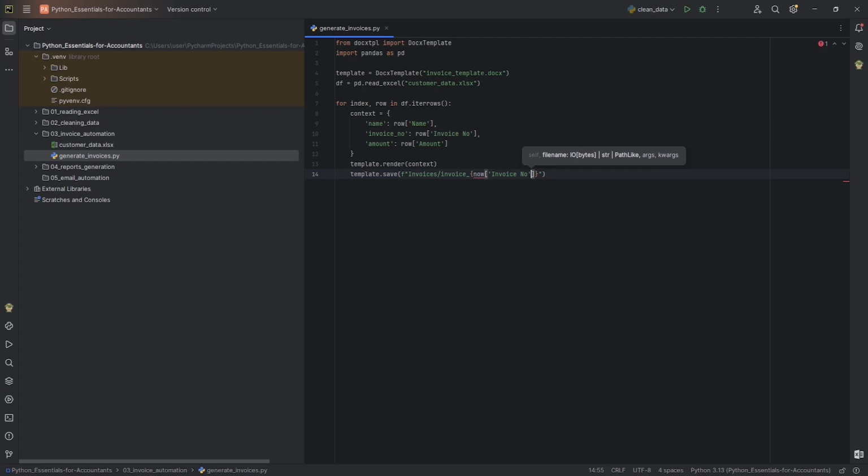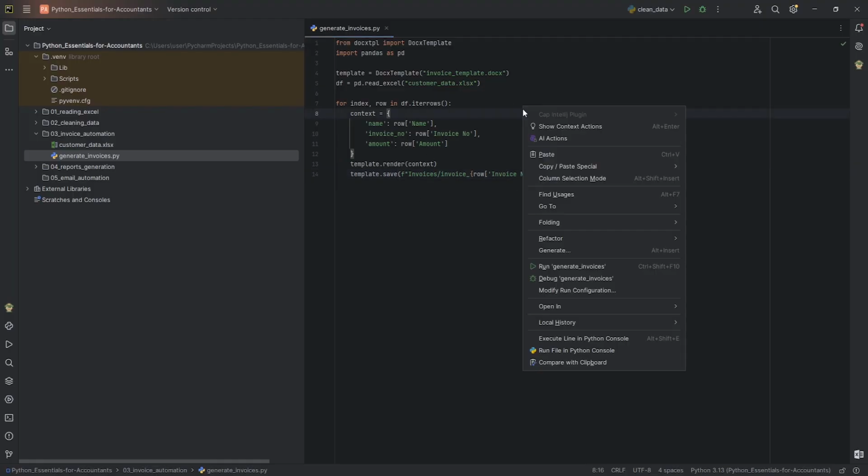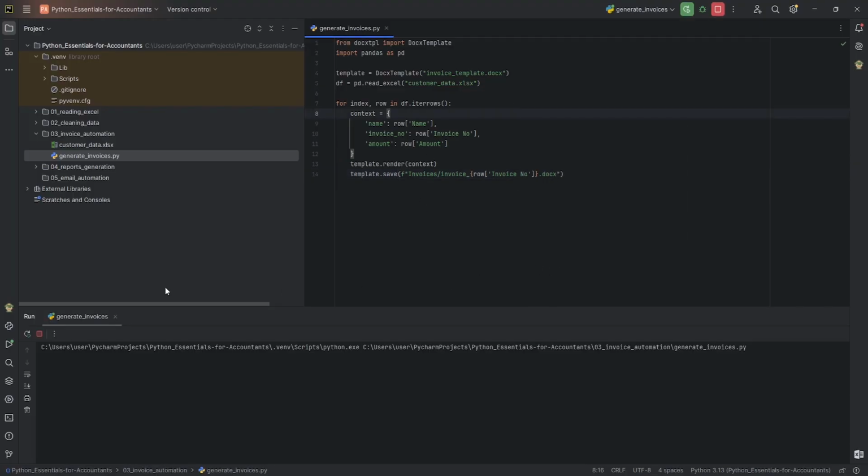There we go. This is how it should look, and it should close off right at the end. Now, before this quotation closes, I'm going to define the format, which is docx. That's all that you need to put inside of this generate_invoices.py. After this, you just want to right click and run generate invoices.